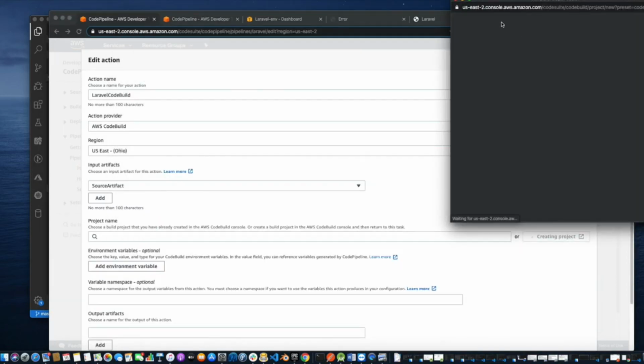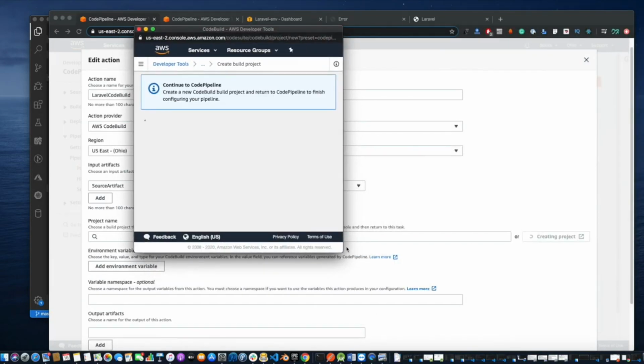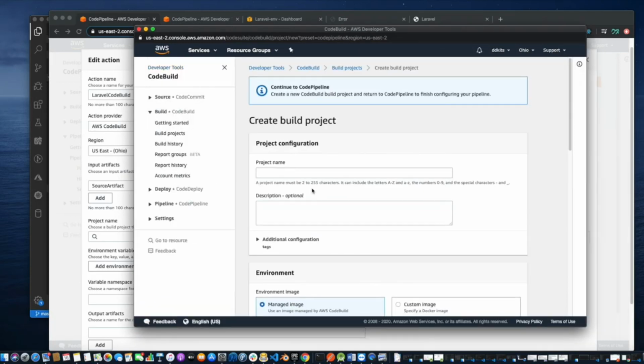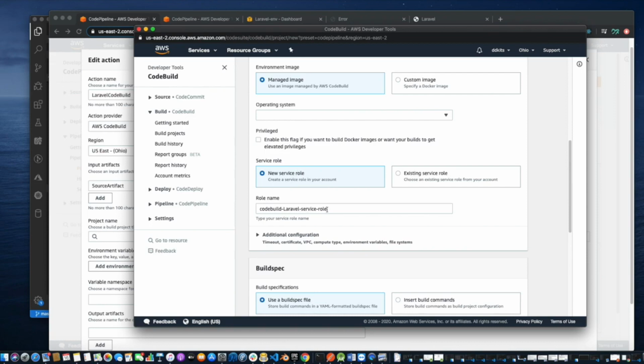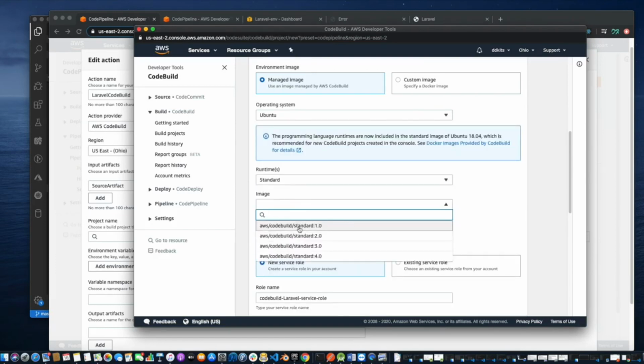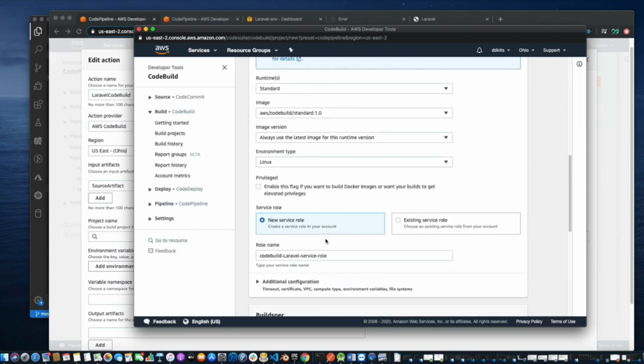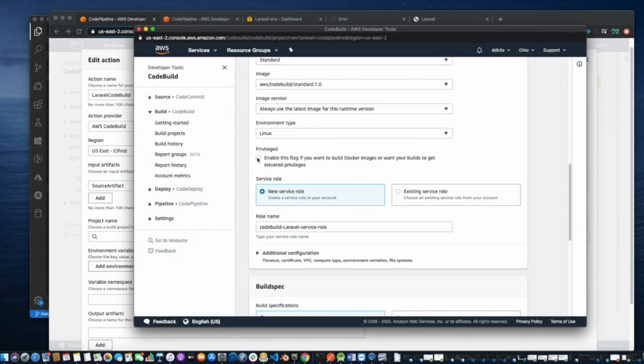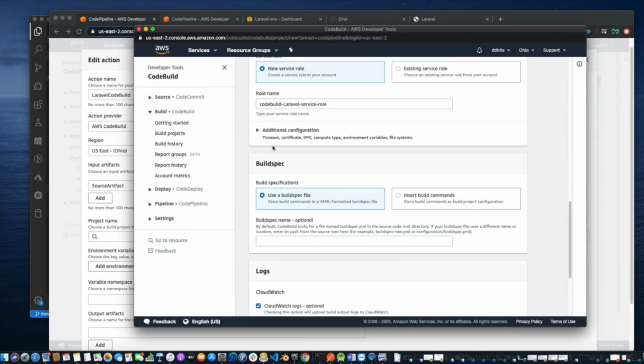I'm gonna create a new project because it removed the services, and I just wanted to show how it works. Laravel, a new service. This is the service role. It's gonna be CodeBuild Laravel service role, and then we're gonna use again Ubuntu standard images. Now this is perfect.